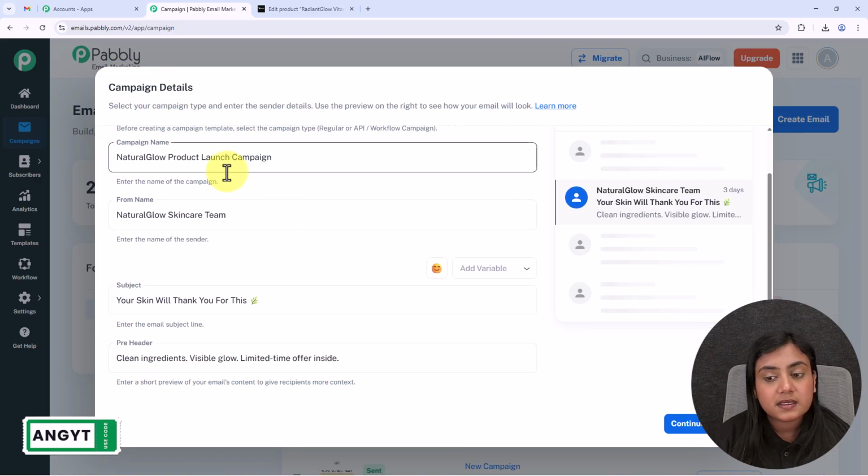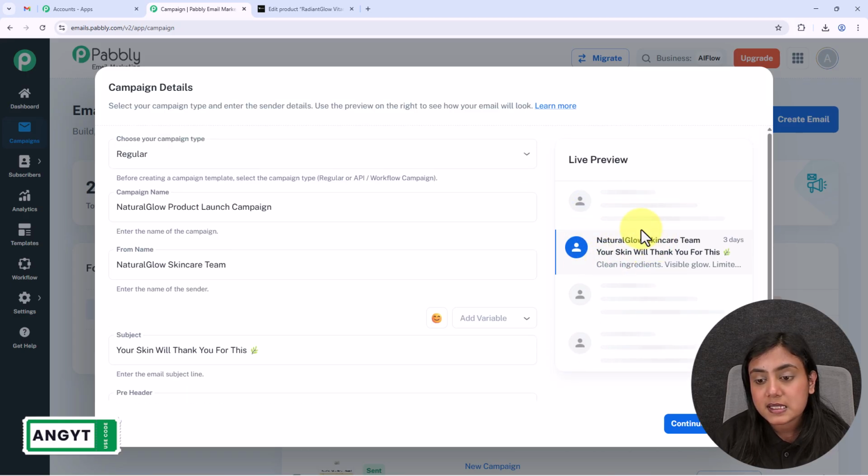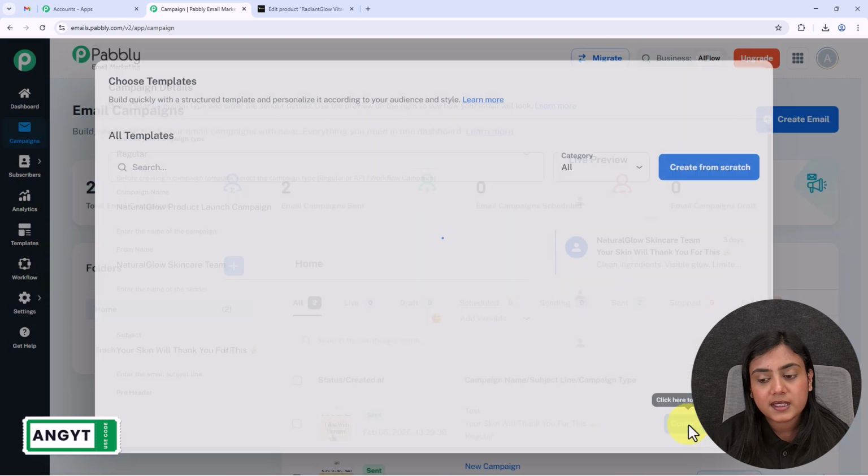Now, as I've entered the details, you will see the live preview of this section right here. This is the subject that I've entered, this is the name of my business, and this is the pre-header that I've written right here. You will see the live preview on this section while entering the details. Okay, then click on this continue button.